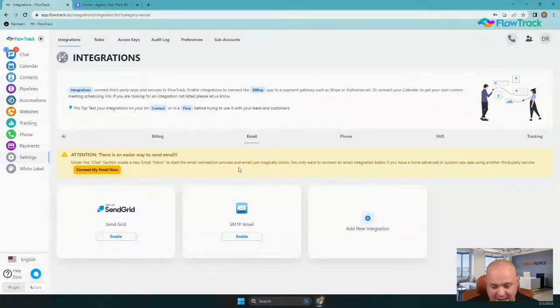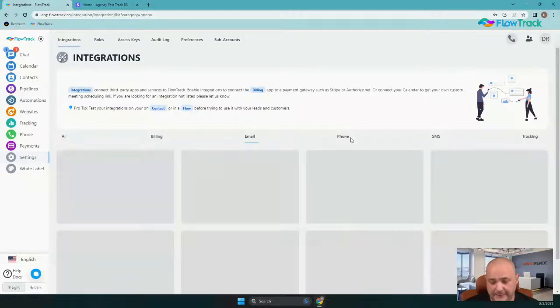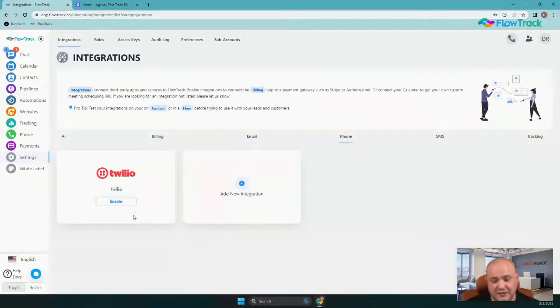You can connect any SMTP. Now, I'd like to point out you can bring your own SendGrid, but why? It's already built in, and I just use it. You don't have to do anything. It just works. It's already connected. FlowTrack took care of everything on our end. Okay. We have our phone system.